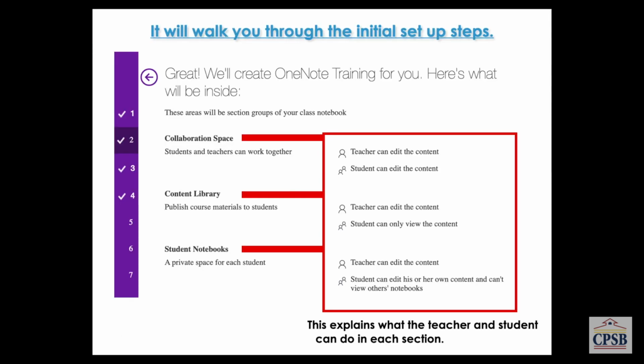It will walk you through the initial setup steps, so you'll have the collaboration space, the content library, and student notebooks. I call them student folders so they don't get confused. For the collaboration space, teachers can edit the content. Students can also edit the content. So this is more like a discussion, collaboration, share projects type space.